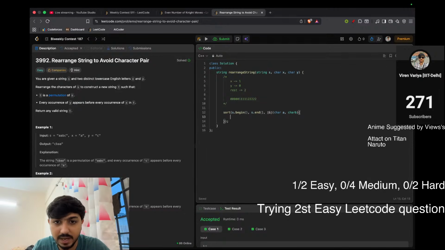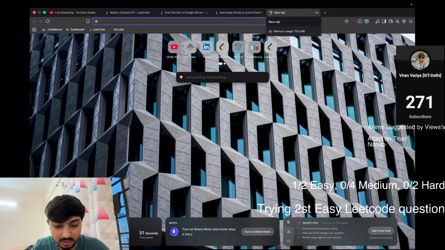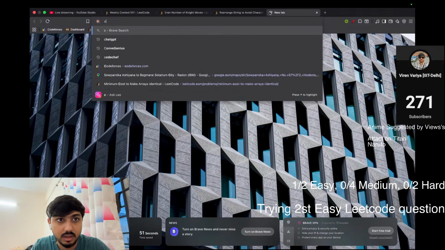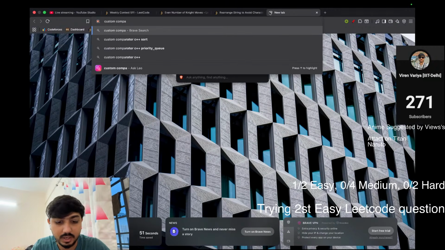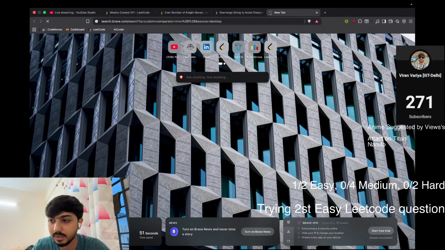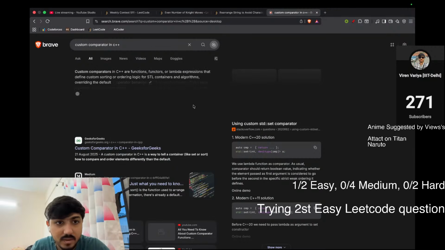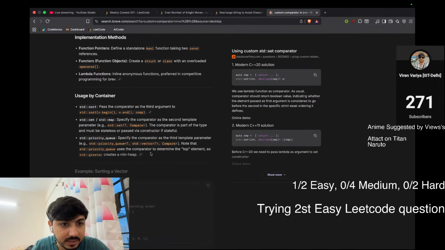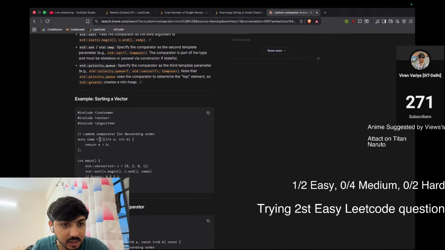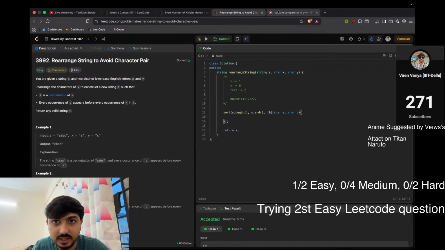Let me just quickly compile. What's the syntax of a custom comparator? Custom comparator in C++. Just want to know the syntax. Yeah, so I wrote this, and this is the correct syntax.